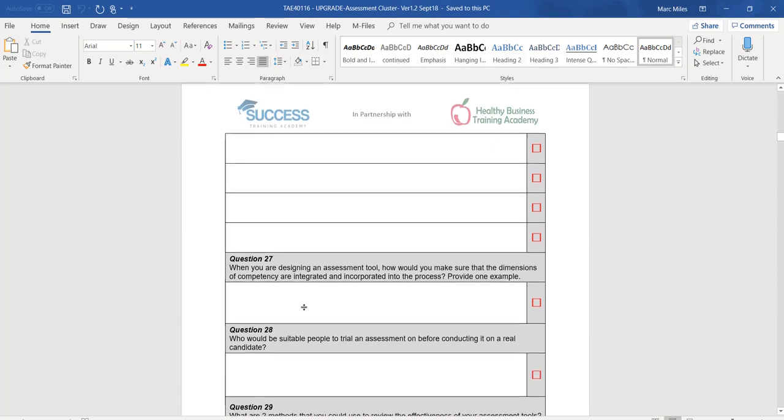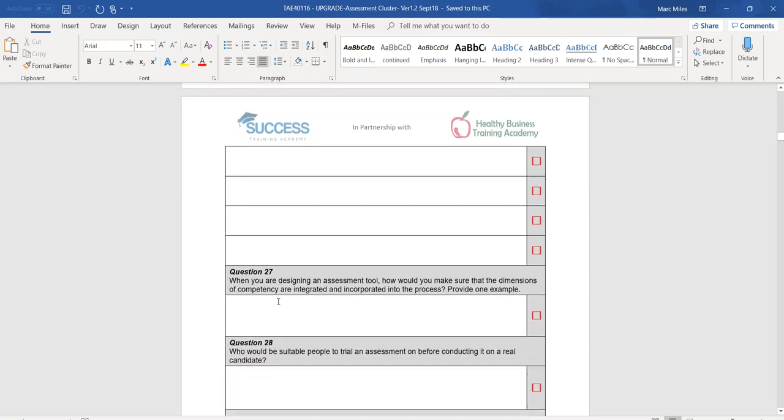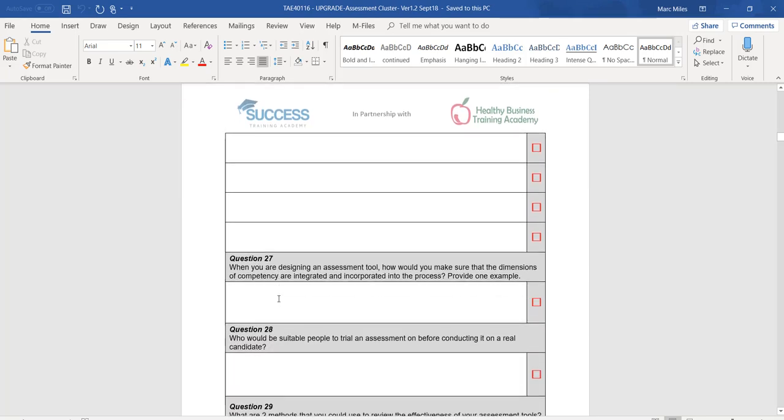Cool. Question 27. When you're designing an assessment tool, how would you make sure that the dimensions of competency are integrated and incorporated into the process? Provide one example. Okay. So basically up here we've got the 4 dimensions of competency. So have a read through that on Google and think about how can I make sure that they are integrated as part of the assessment. I'm just going to give you one example. So one of the dimensions of competency is contingency management skills. It's about somebody's ability to manage things when things go wrong.